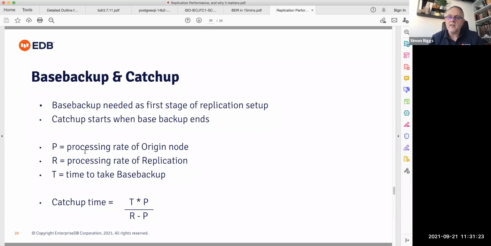And this is the equation. What this is saying is that the maximum processing rate of replication minus the actual transaction rate from the origin node is the main thing that affects the catch-up time. That is the effective processing rate. So what we're trying to say is that the processing rate of the application needs to be less than the maximum processing rate of replication. Otherwise, a lag will develop.